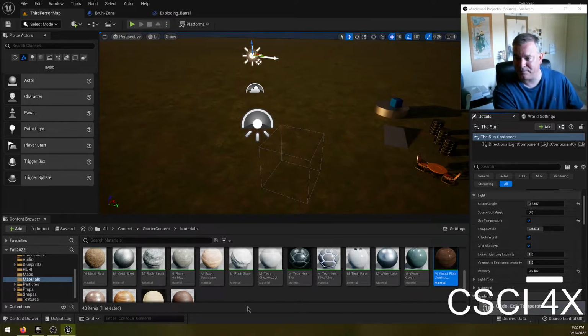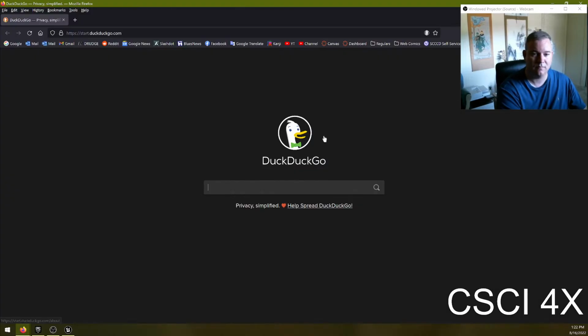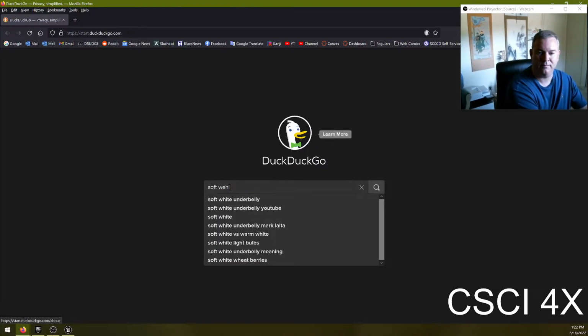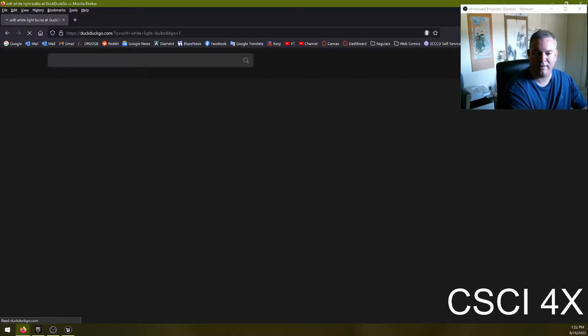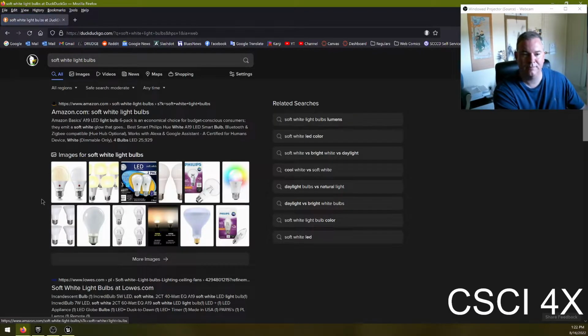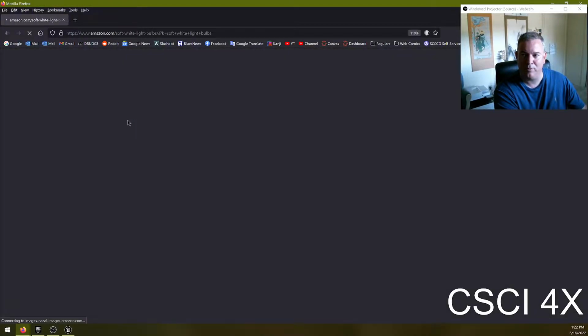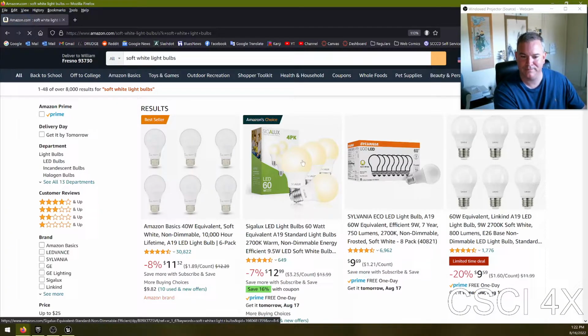Typically, if you ever buy light bulbs, have you guys ever seen a soft white light bulb before? Are they more bluish or are they more yellowish?